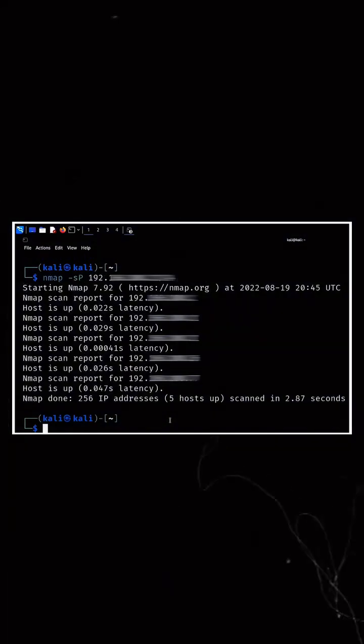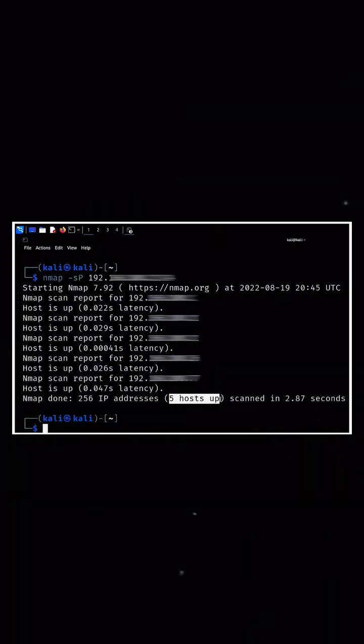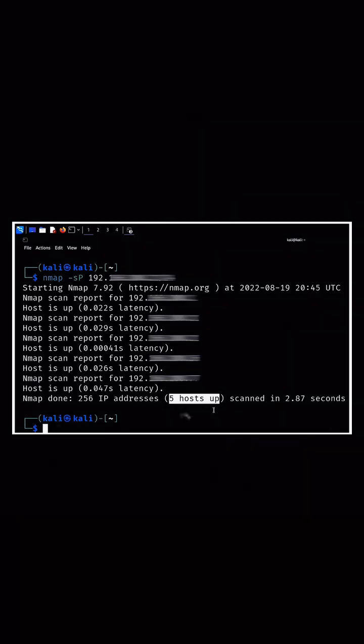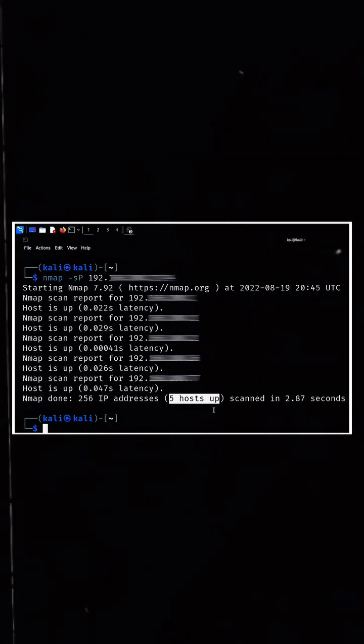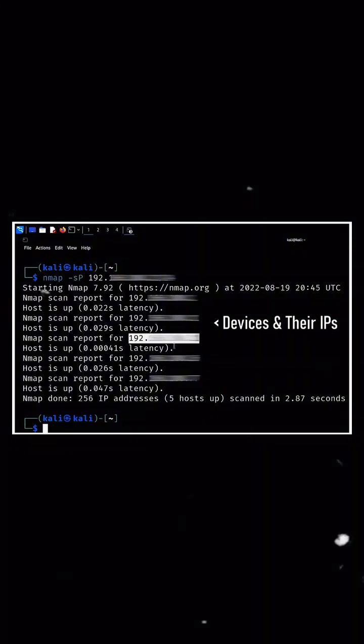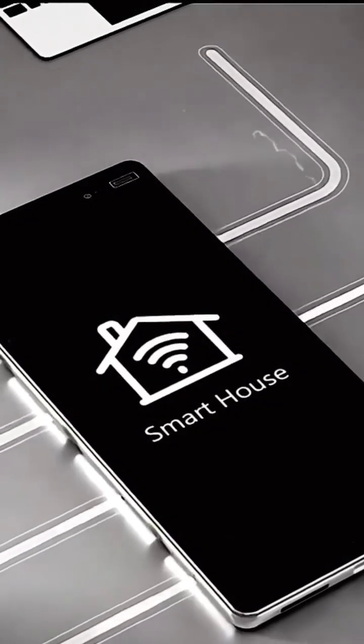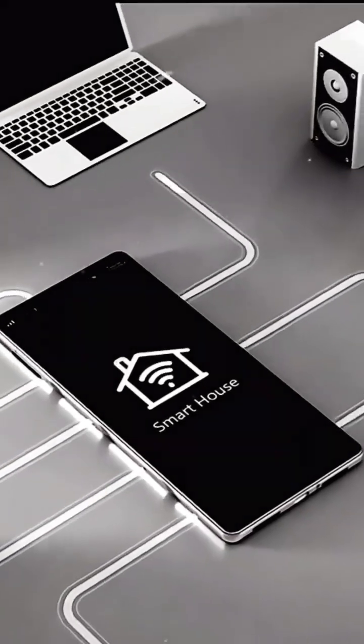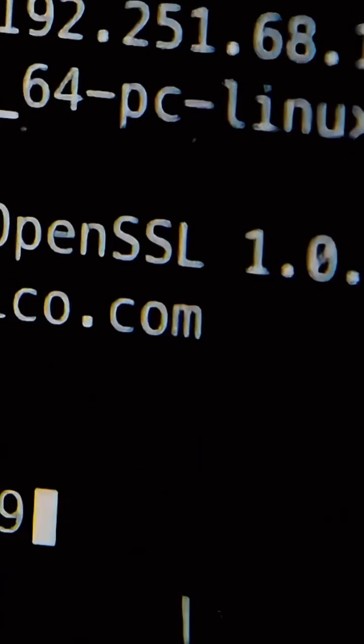And done. So as you can see, it shows that there are a total of 5 hosts up on this network, indicating that I have 5 active devices currently connected to the network I'm on. And the local IP addresses of these devices can be seen up here, one by one. So that's basically how you can discover the devices connected to a network with Nmap. But as a hacker, how can we search for the open ports of these devices to identify potential entry points and vulnerabilities? Well, it's actually pretty easy.